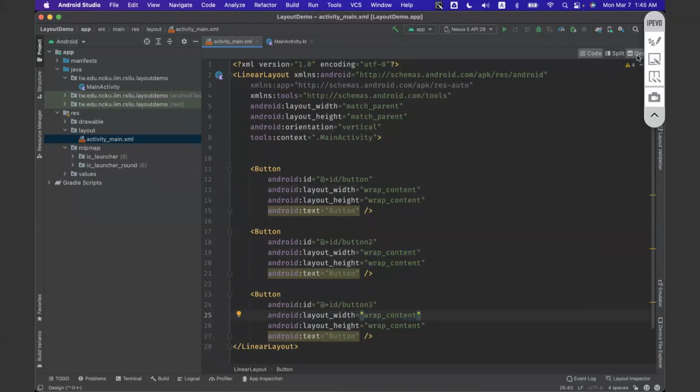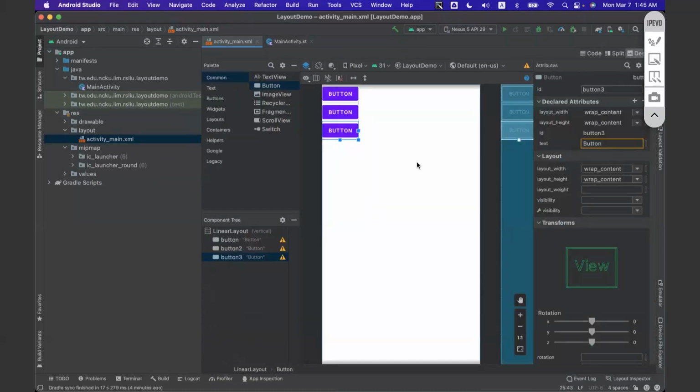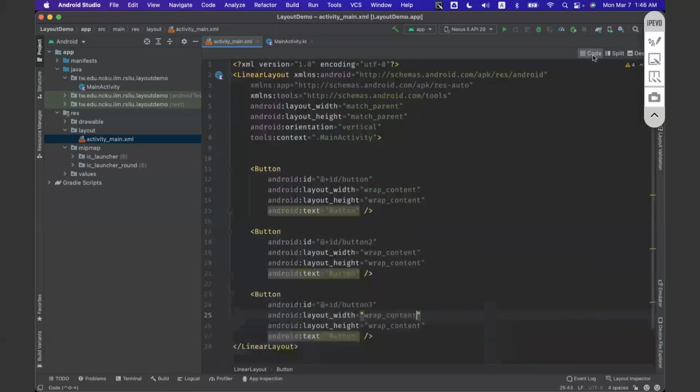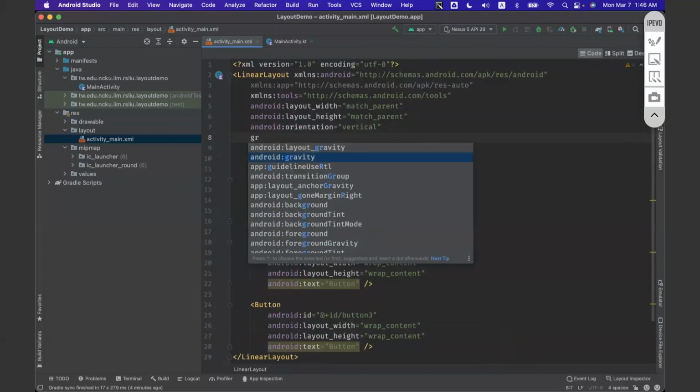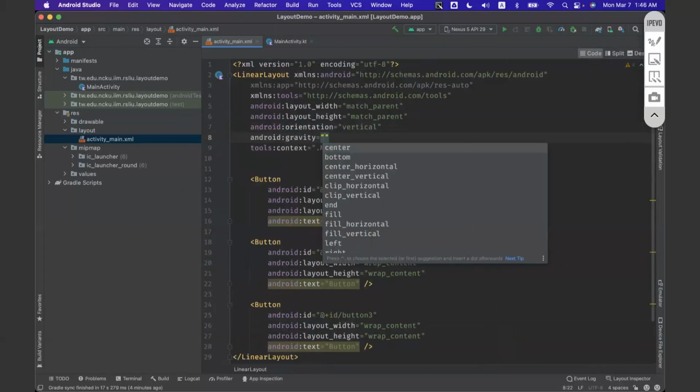So back to the design mode, you can see that these 3 buttons are much smaller and look nicer actually. And here, before moving on, I would like to show you another useful property, which is gravity. So gravity simply means you are setting the force of gravity inside the linear layout.